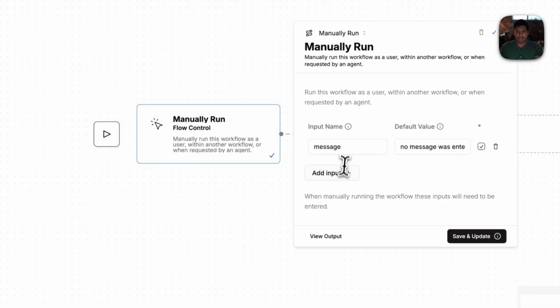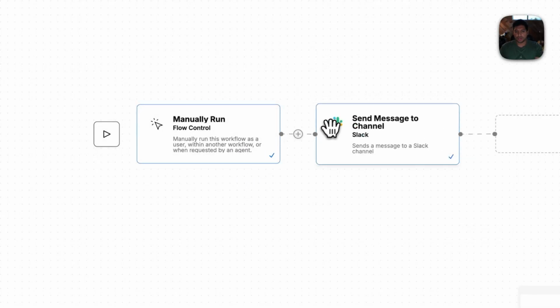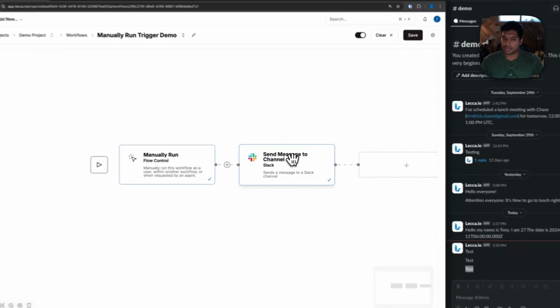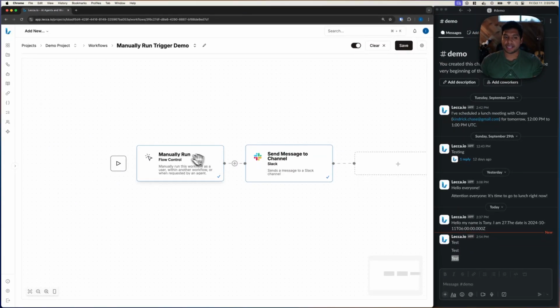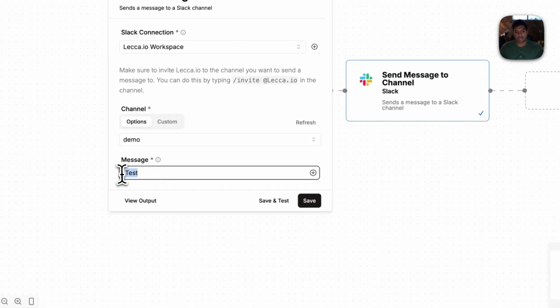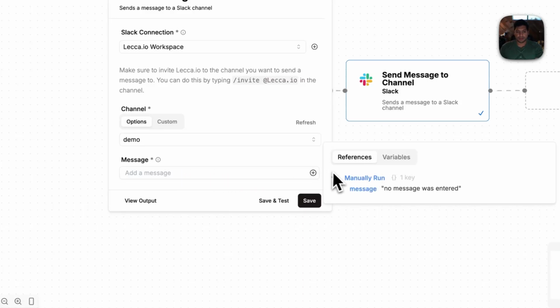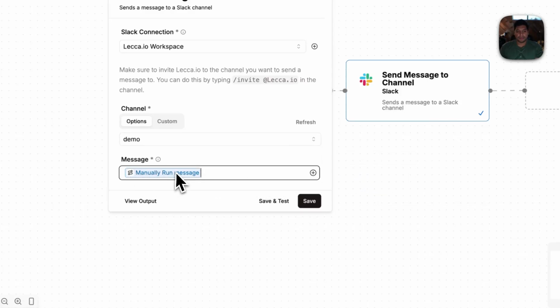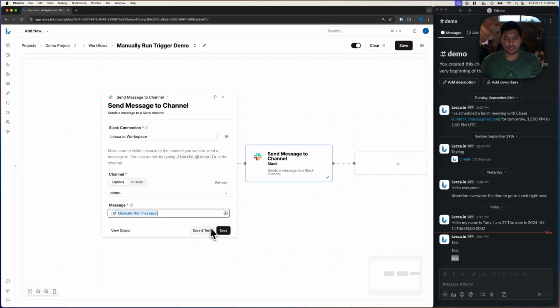So how do we get that? How do we get this message to go into the actual Slack message? We have to connect the value. So let's open this Slack action and let's go to the message field. Instead of typing out what we want, let's reference, by clicking the plus button, the message field from the manually run trigger. So now the message field from the manually run trigger is going to dynamically populate this message field.